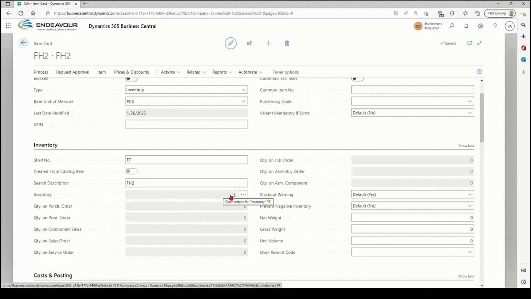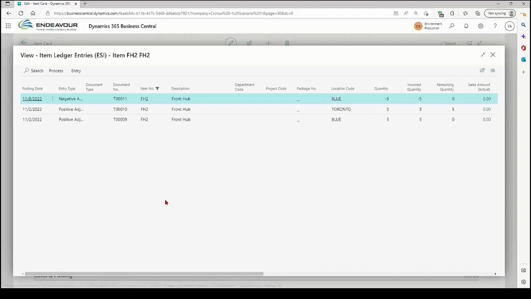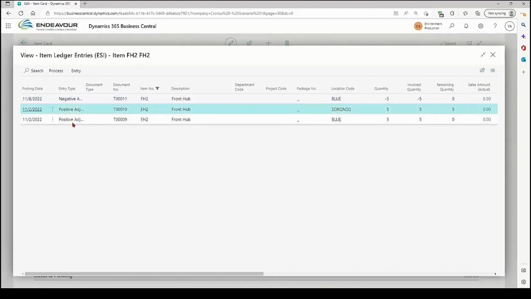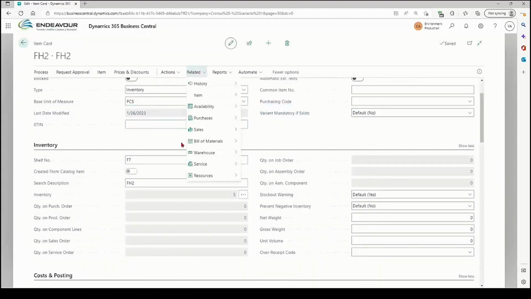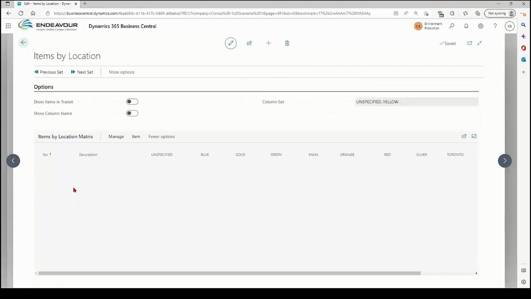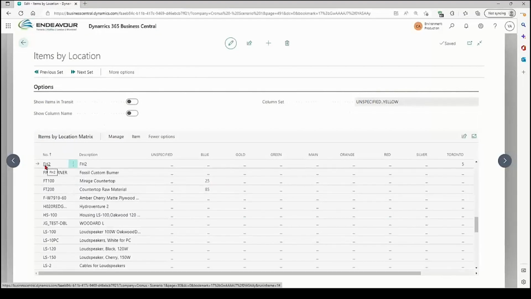However, we have multiple locations, multiple warehouses, and I don't know where this item is sitting. If I want to find that out, I'll take a look at the item and see that it's basically in Toronto. Another way to validate that is to go to Related, Availability, and then Items by Location. Then I get a matrix that shows me this item, FH2, and the warehouses that I have. The unspecified column is the blank location that we talked about earlier, but if I keep going, I will get to the Toronto warehouse and see that I have 5 units.